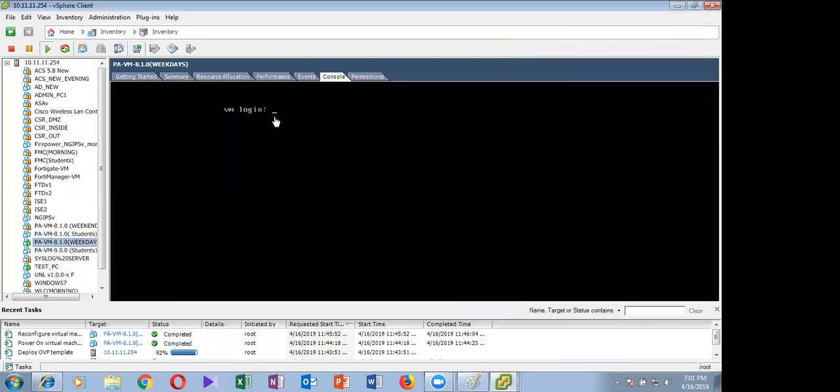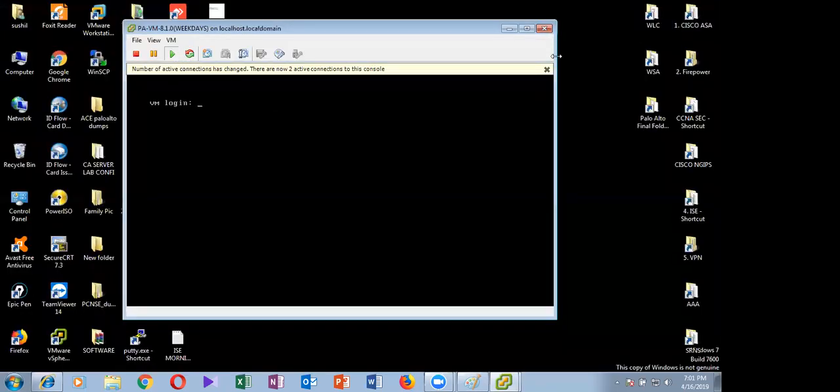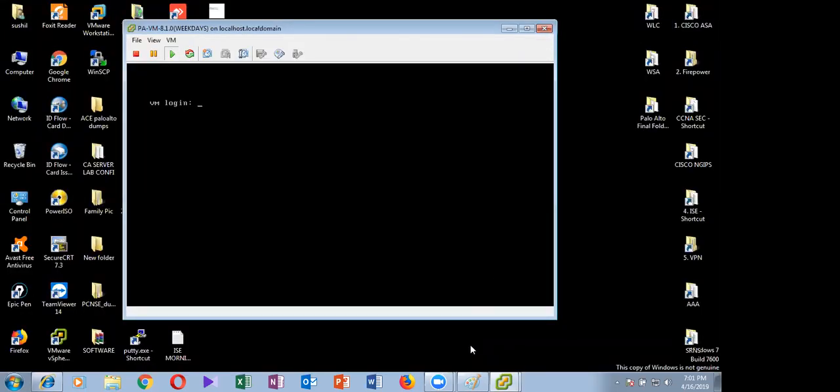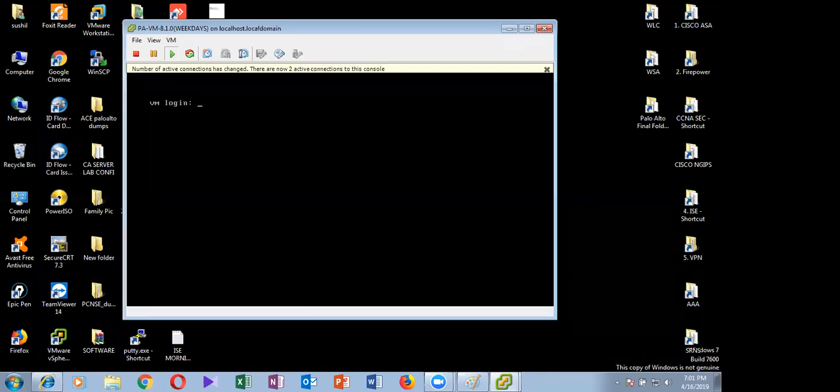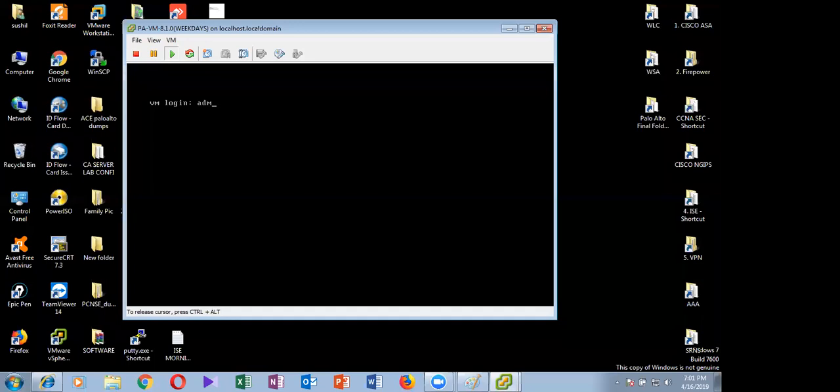Now you can see it is prompting you for login. It means it is ready for the console access. This login is giving you the console access, CLI. Now let me log in. Write the username. Default username is admin.